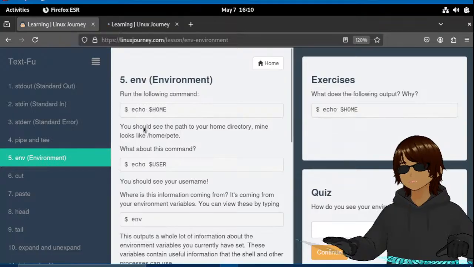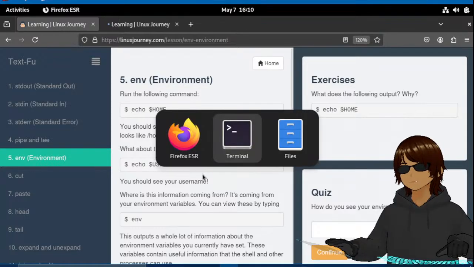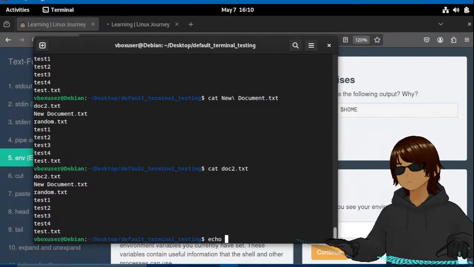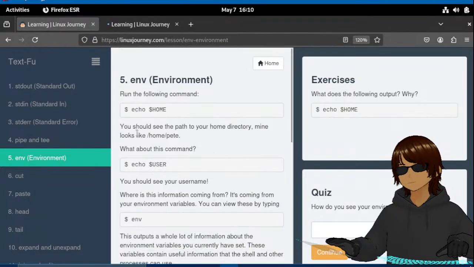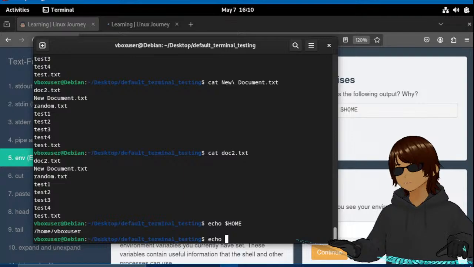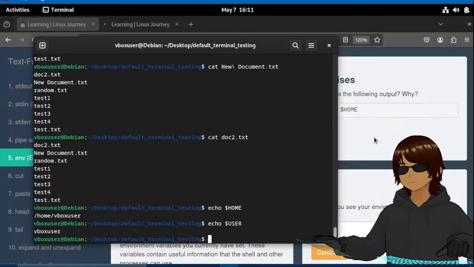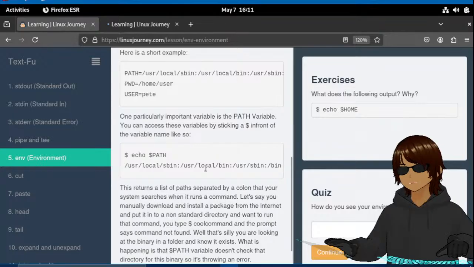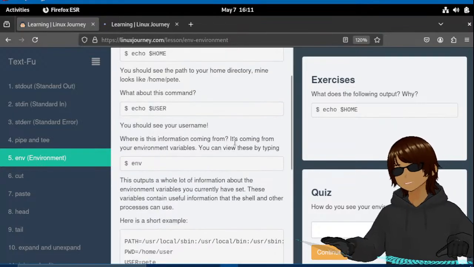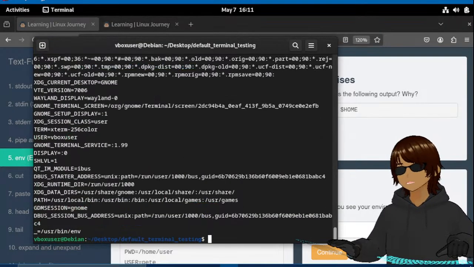Run the following command. You should see the path to your home directory. Mine looks like /home/pete. So echo $HOME: /home/vbox user. What about this command? You should see a username. echo $USER. Where is this information coming from? It's coming from your environment variables. You can view these by typing env. Environment.